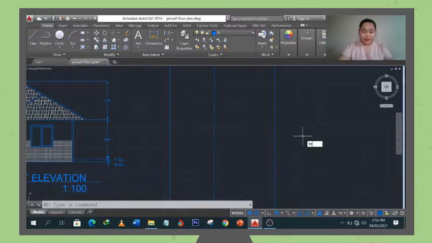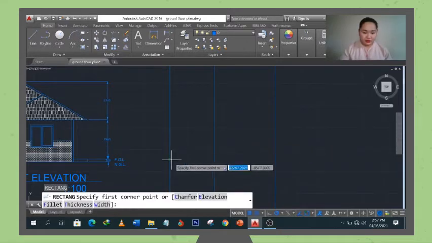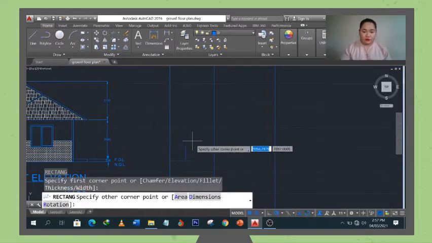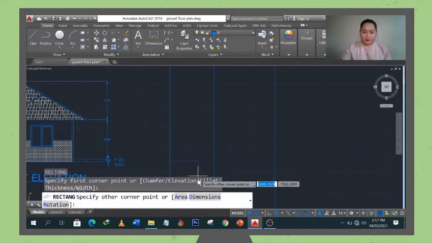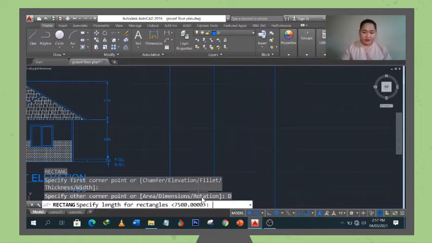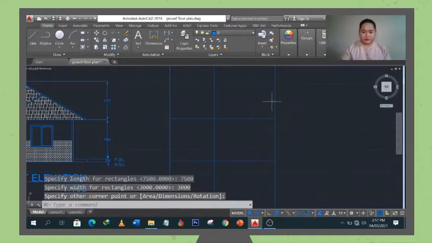For our next step, we are going to type REC or rectangle and select one side of our extension line. We will select dimension or type dimension and type 7,500 by 3,000. As you can see here, I have already made my rectangle.